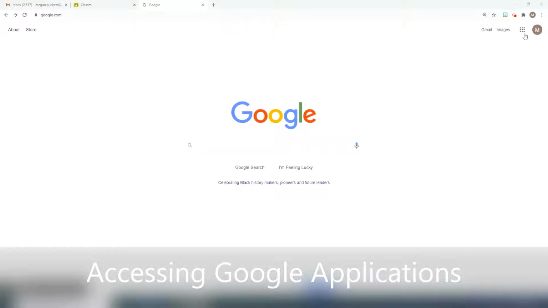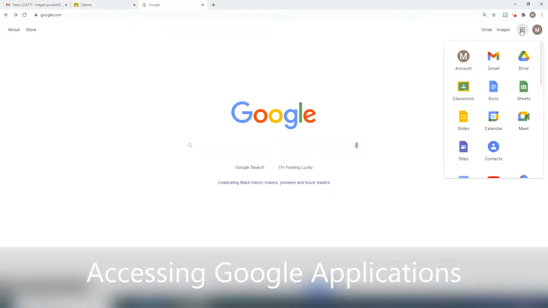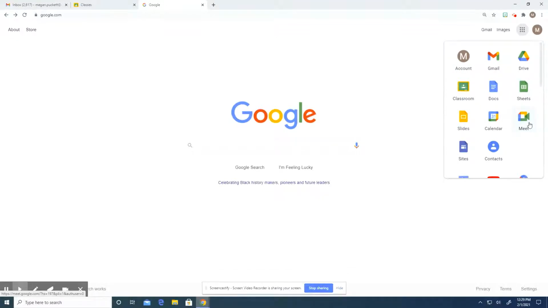First, in the top right-hand corner of your screen, you'll find the waffle, and this is where our Google Apps are stored. When you click on this, you have several options, which we will get to some in this video and some in another video. But let's start with Google Drive.